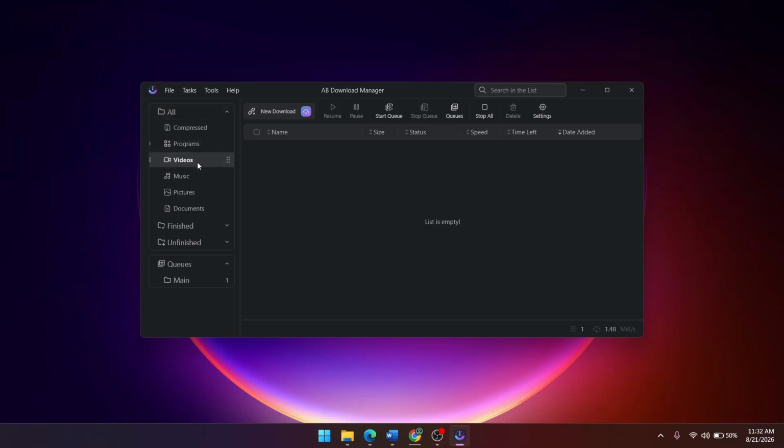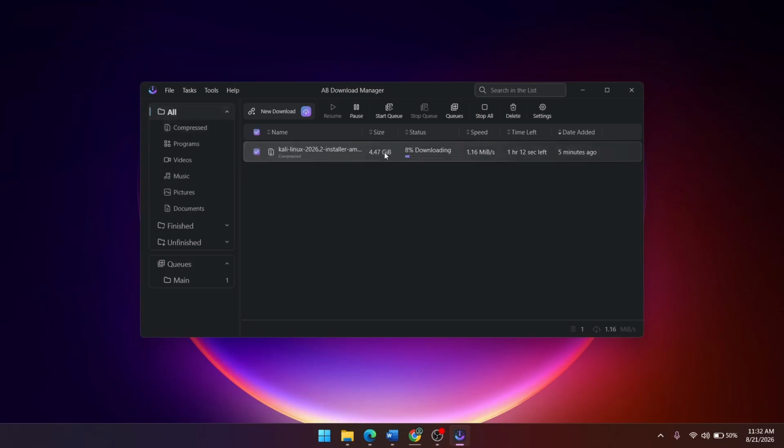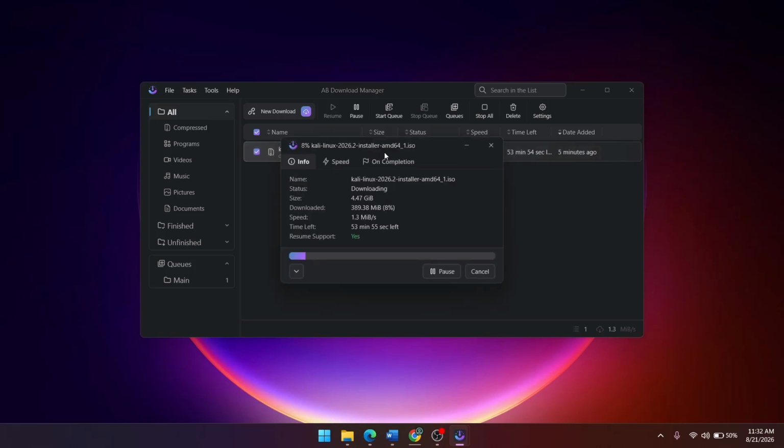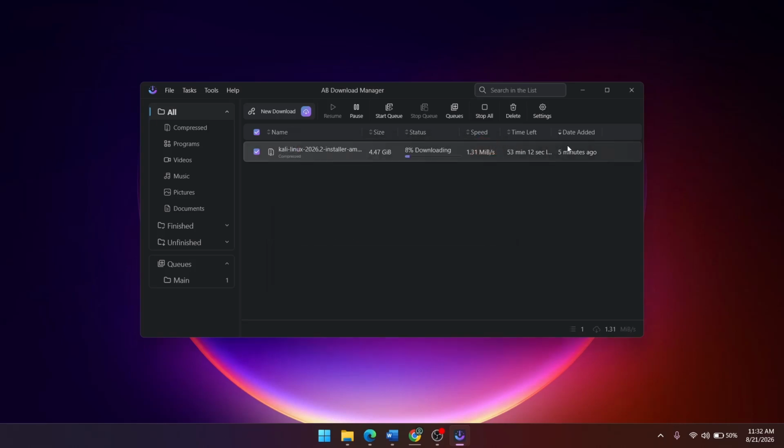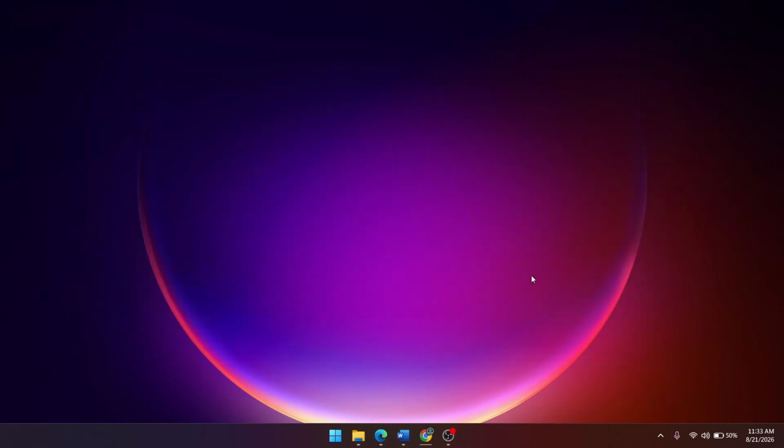Once your files are downloaded, you can find them in their respective sections. Whether you're downloading pictures, videos, music, documents, or any other type of file, everything is organized inside the app. And as you can see, the download speed is also quite good. And that's it for this video. As you can see, this download manager works really well and gives you many of the same useful features you get with IDM, all completely free. So, if you're looking for a free alternative to IDM, this is definitely worth trying.